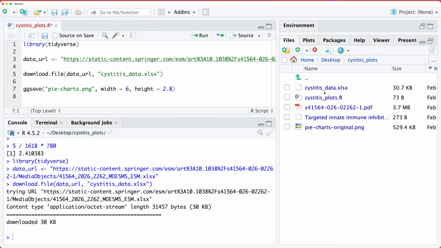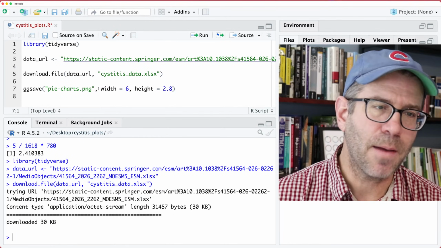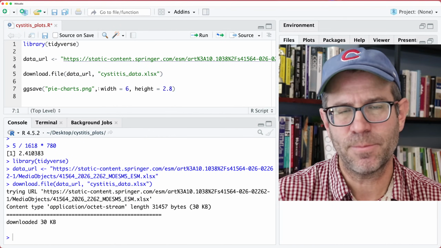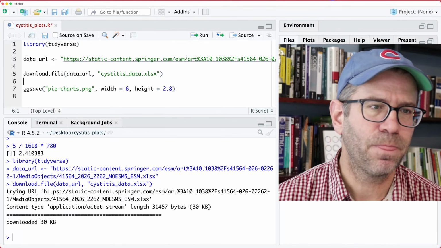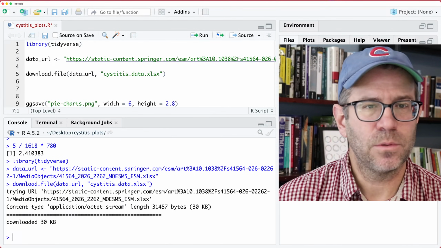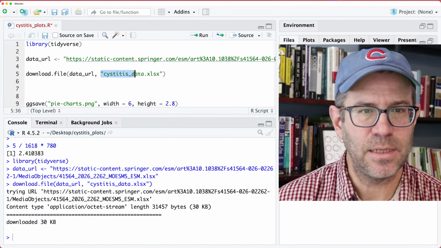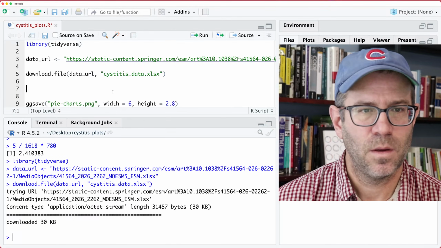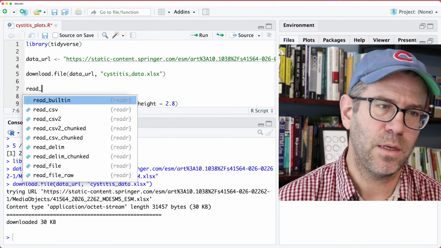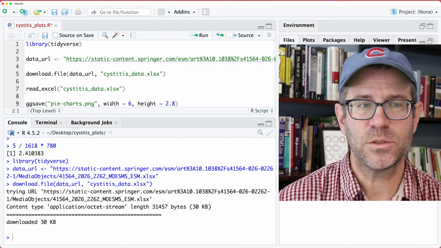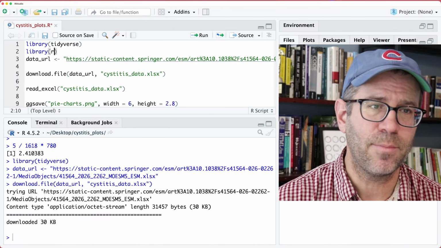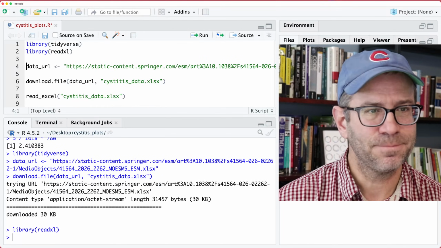All right. So again, you could download this manually, put it in the directory. That's fine. I'm trying to make it a self-contained script so that you could get this script, run everything, and get what I get. Okay. All right. So now we have this cystitis data XLSX. Let's go ahead and do read Excel. And we'll plop that in. But of course, to use read Excel, we need to do library read Excel.